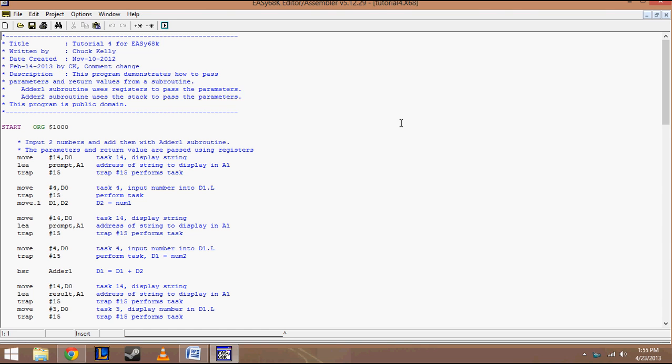Today I'm going to show you how the stack window works in the EZ68K simulator. I have opened tutorial 4 in the editor assembler. It comes with every installation of EZ68K. What this does is it uses two subroutines to add two numbers together. One that uses registers, which we're not interested in, and the other that uses the stack.